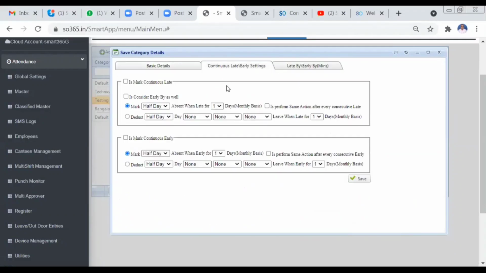So continuous late by: suppose you want to mark your employees who are late continuously for 2 days or 3 days, and you want to deduct a half day or full day for late coming and early going. Or else, if you want to deduct from the leaves, you can deduct from the leave also. So this is the continuous late by and early by setting. We do have continuous late by and early by on a daily basis and on a timing basis also.